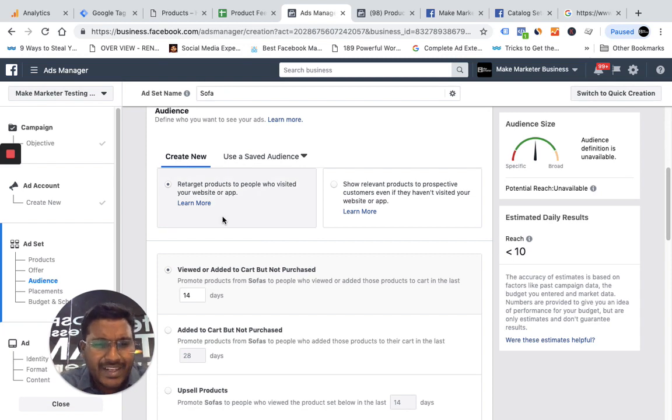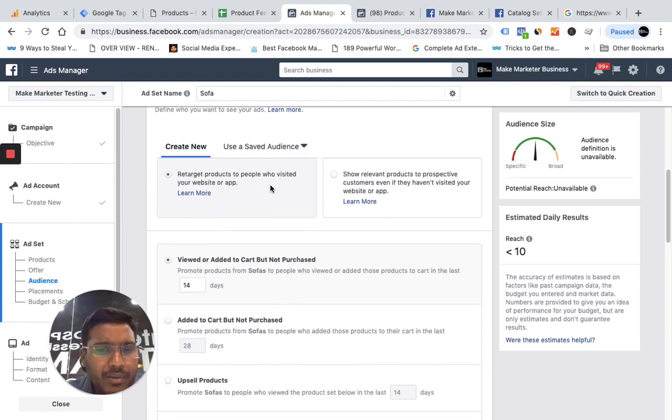Now you see, this is very, very interesting. Retarget products to people who visited your website. And for this to happen, you first have to install the pixel. So come what may, whether you like it or not, whether you use remarketing or you don't, the first thing that you have to do is set up the pixel on your site. That's the first thing that you must do.